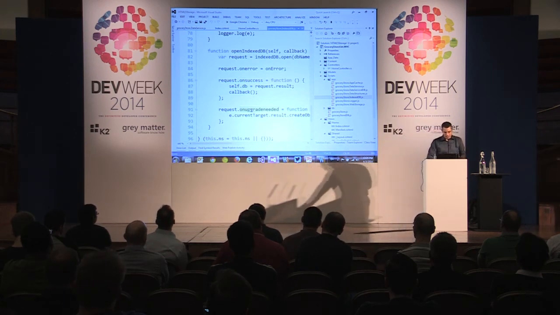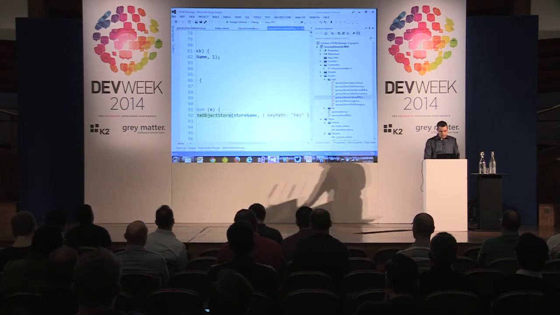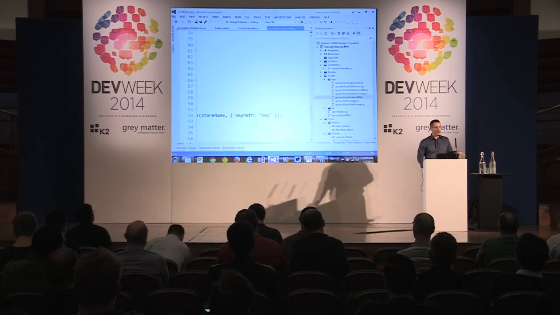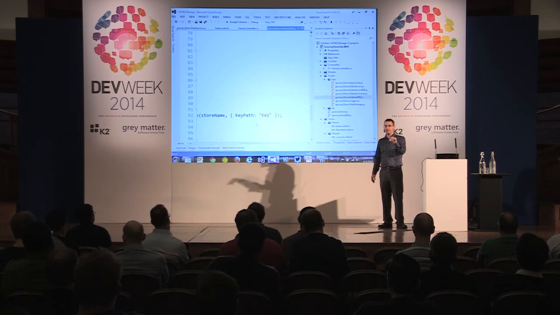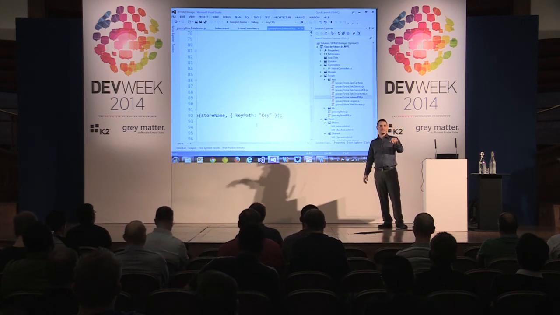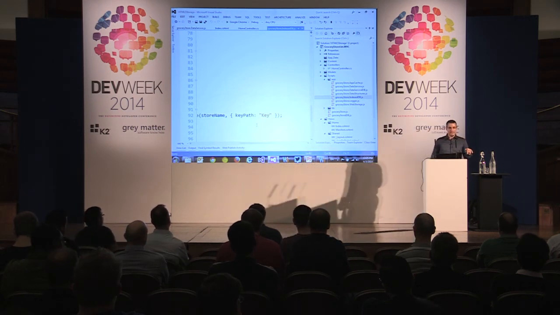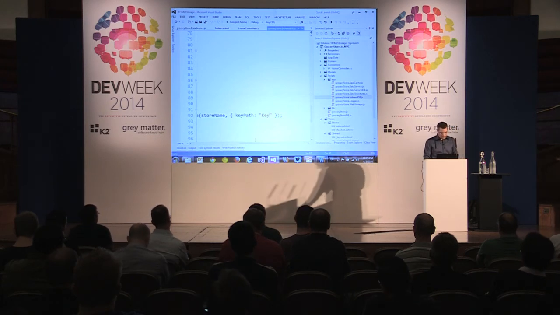So once onupgradeneeded is called, what I'm doing here is creating my object store using the createObjectStore function with the store name that you saw earlier and with the keyPath, which is the key in the object. KeyPath says to IndexedDB, this is the key that you will use as the index for the objects that are stored. That means that the key that I'm giving on the client side is going to be the key of the object.